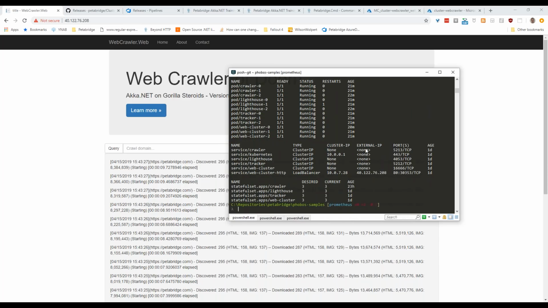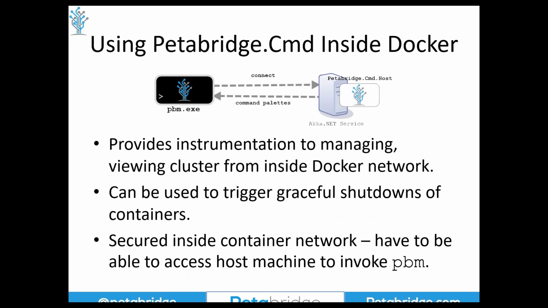So I do kubectl get all again. Looks like Lighthouse 2 is currently running. Let's do that one more time. There we go. I can see that the pod Lighthouse 2 has now restarted. The reason is that when that node left the cluster, it caused the actor system to terminate, and so the process exited at that point. Kubernetes noticed that and automatically restarted it for us. So that's an example of what the Petabridge.Command integration in Docker allows you to do. Not quite done with that piece yet, but we'll revisit it when we introduce Kubernetes in a moment.